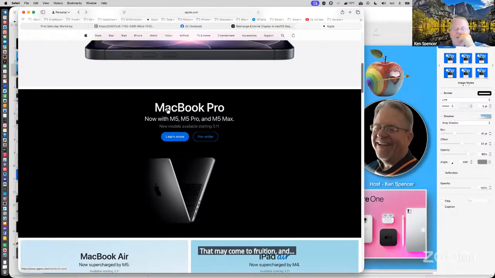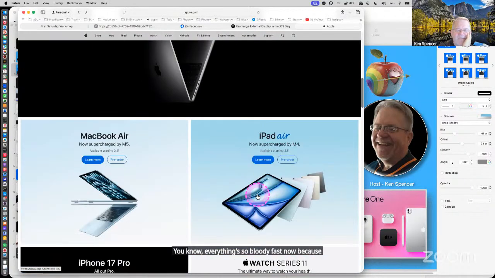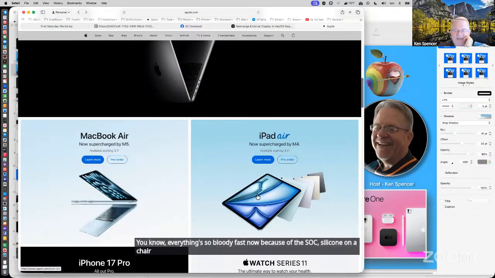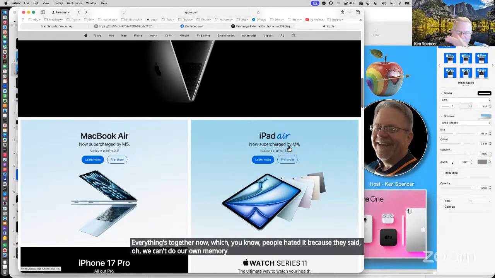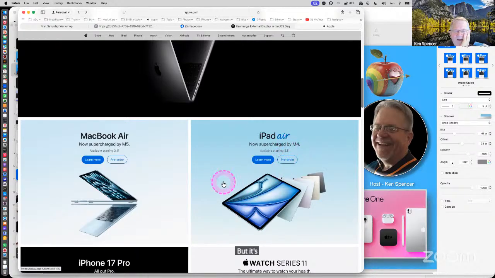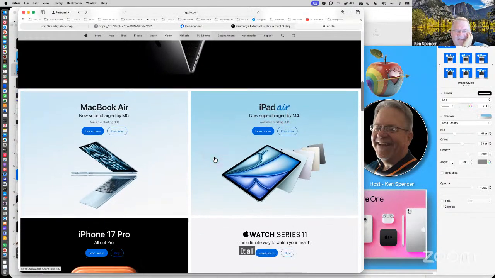Everything's so bloody fast now because of the SoC, system on a chip. Everything's together now, which people hated because they said, we can't do our own memory upgrades and all that other stuff. But it's turning out, and it's amazing, because they're just not breaking. They're just working. So yeah, it all depends on your workflow. I don't know if the M6 is needed. It's one of those things: don't get it before you need it.